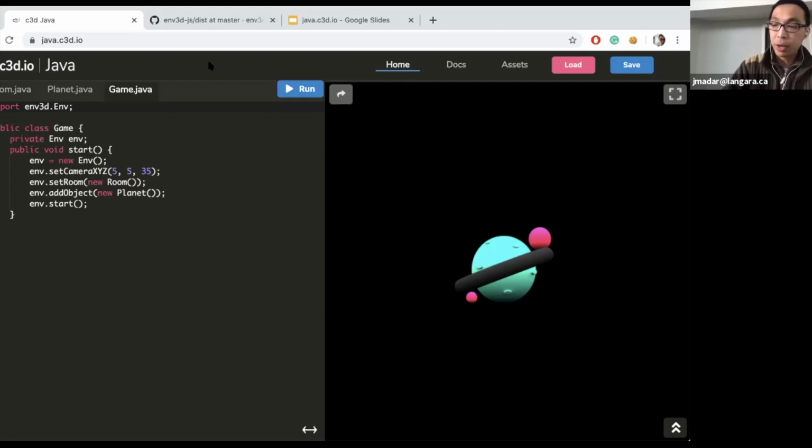So for the rest of the presentation, I will be going over a couple of the basic concepts that are difficult to express when we are teaching beginner computer science. And I want to illustrate how we express those concepts here inside the java.c3d.io software, just so that you can compare and contrast how things work differently.